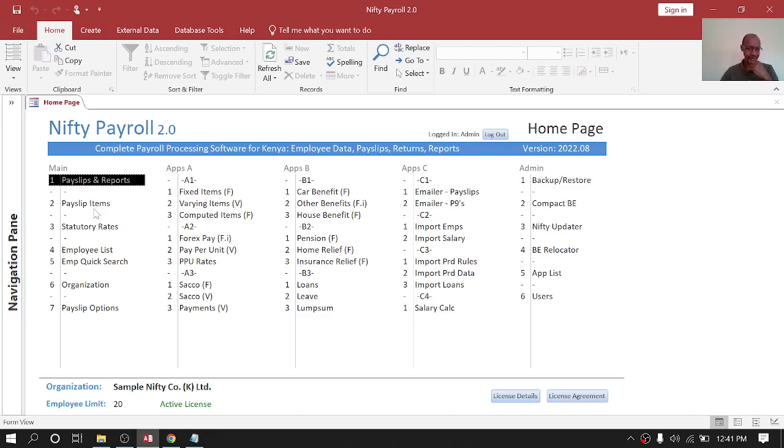The first one is where you get your payroll, your pay slips. You deal with the items there, the rates, the normal rates. I'll show you all this in detail, the employees, the organization, and payslip options. Apps A and B is where you capture your data that goes into the payslip.